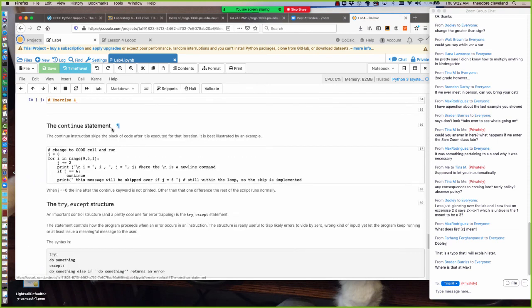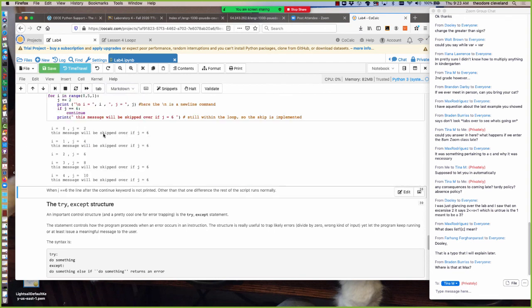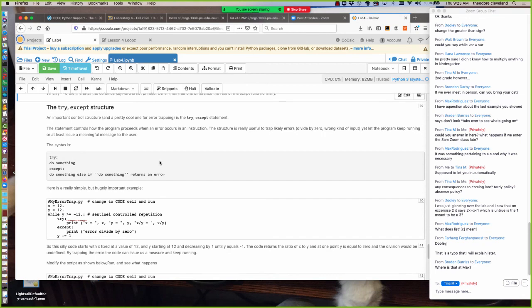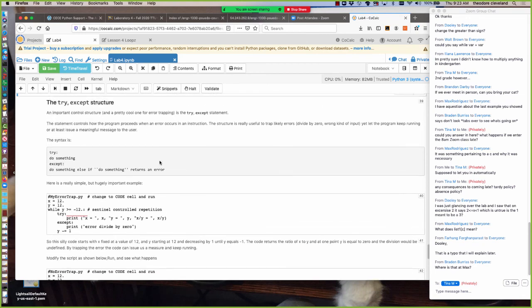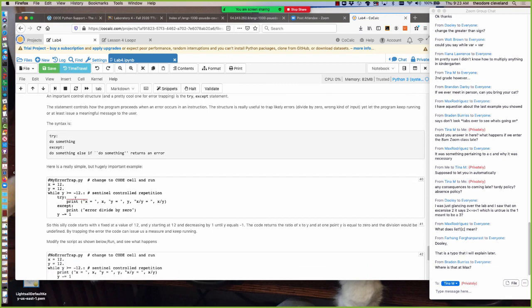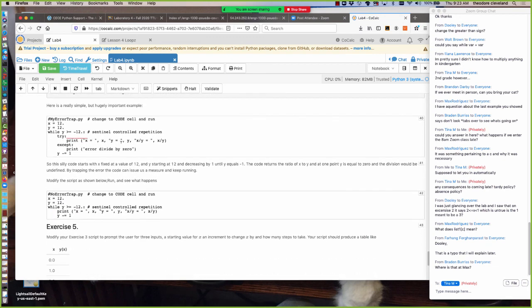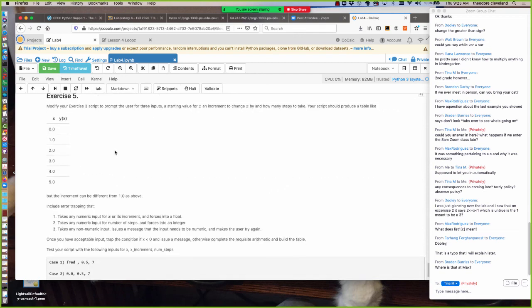And then we discuss the continue statement. So I'll have to actually activate this and run it. It tells you the message is skipped over when j equals 6. Here when it's 6, it skipped it. And the last and most important structure is the try except structure. We'll save that for the actual lab, but this is a way to trap errors. And Farhang will explain it when it gets to that.